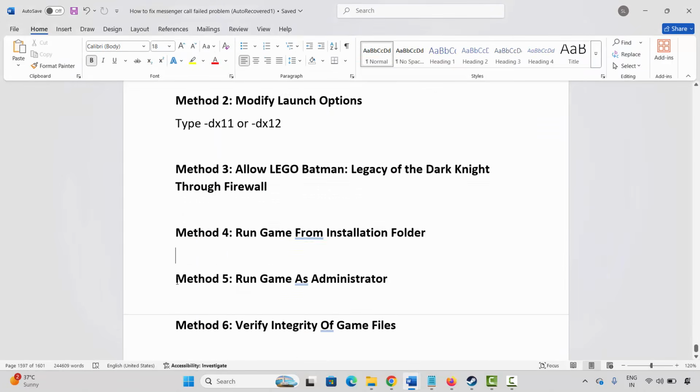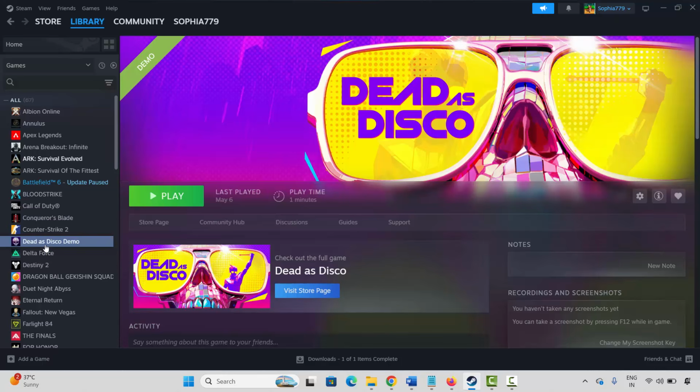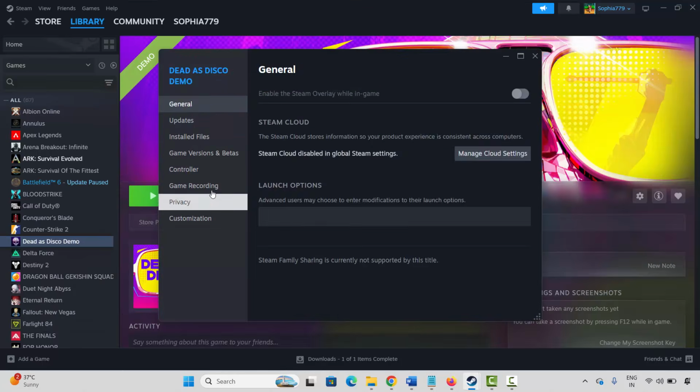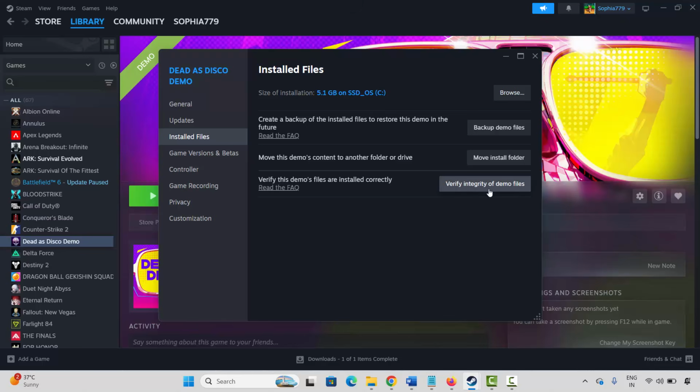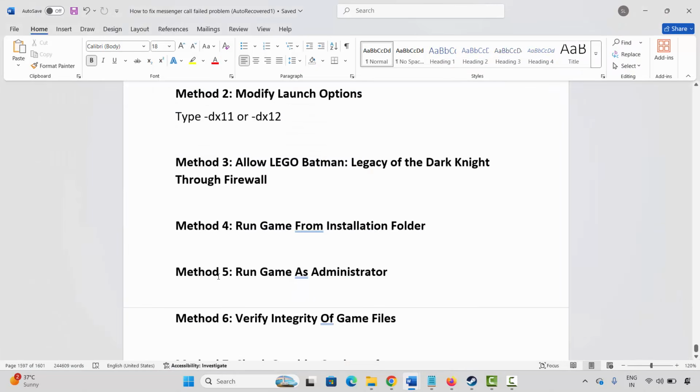Well, the next method is to verify integrity of game files. So you should verify the game files. Just go to Steam, select your game under library section, right click on it, click on manage, now click on properties, and here you have to click on install files and then click on verify integrity of game files. Once the game files are verified, you have to launch the game and check if you can play it.